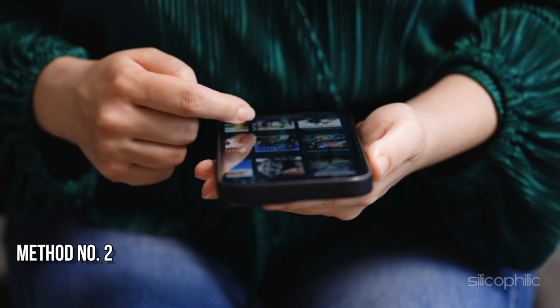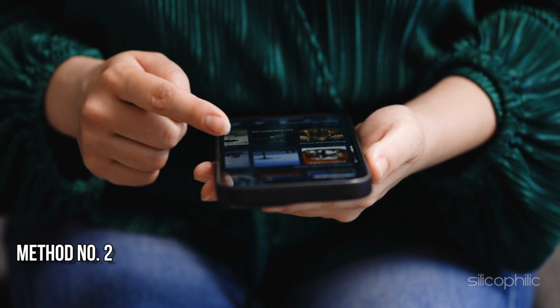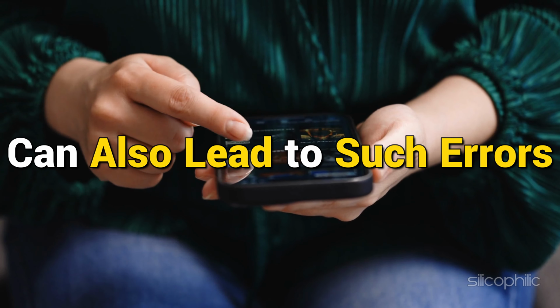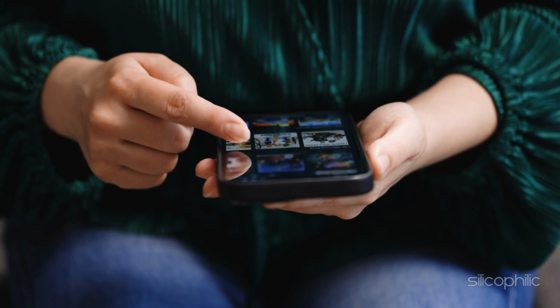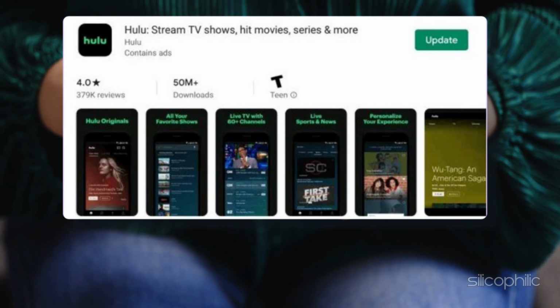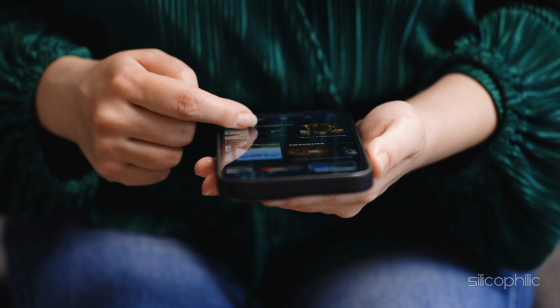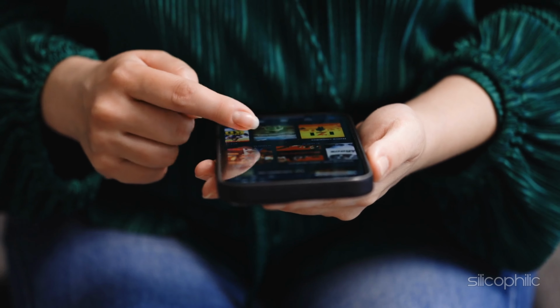Solution 2. Check for updates. Sometimes not updating your Hulu app can also lead to such errors. So check for updates and install them to see if this issue is resolved or not.